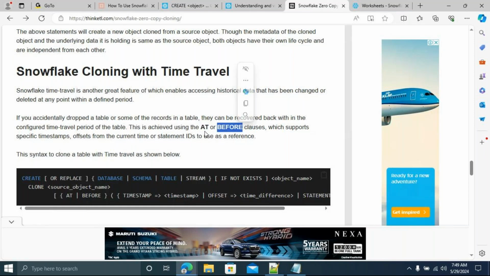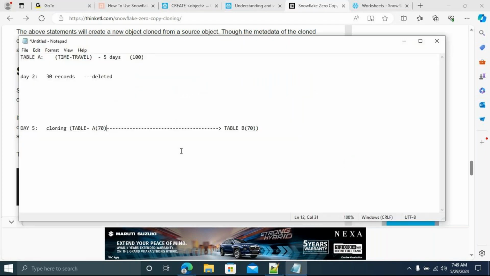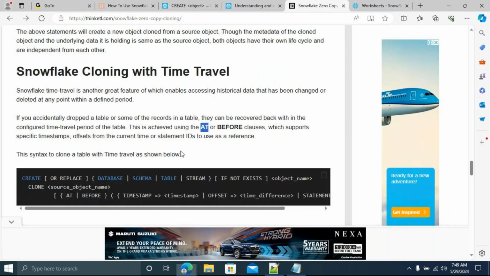நான் இன்னைக்கு 2 டேஸ்க்கு முன்னாடி டைம் டிராவல் போய் பிஃபோர் யூஸ் பண்ணி டைம் ஸ்டாம்ப் கொடுத்தீங்கன்னா, அந்த 2 டேஸ்க்கு முன்னாடி என்னெல்லாம் டெலிட் ஆச்சோ, என்னெல்லாம் சேஞ்ச் ஆச்சோ, ஹிஸ்டாரிக்கல் டேட்டா அதெல்லாம் கொண்டு வர முடியும். ஓகேங்களா. You have to give the specific time stamps. There are two options you can do: you can just clone the table, as well as if you want to recover only that accidentally dropped table or some of the records, we can recover it using at and before class.